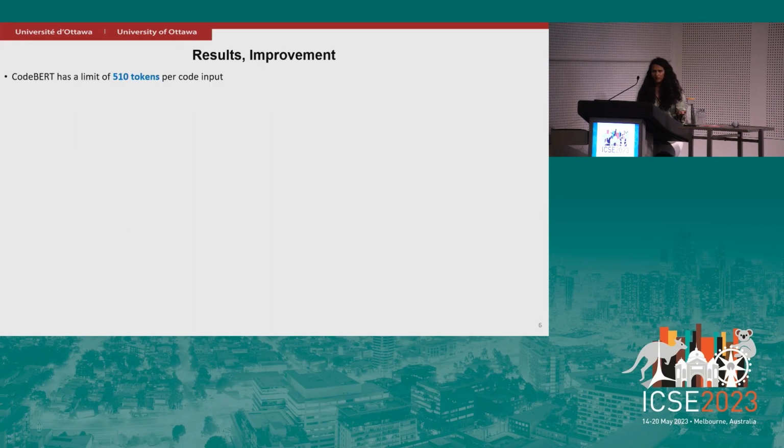However, as we all might be familiar, these language models have some limitations. CodeBERT has this limitation that it can only take up to 510 tokens per code input. So if the test cases are long, some of their information will be truncated because CodeBERT will not be able to process that. To help with that, we pre-process the test cases in a way that we only retain code statements in the test case that are relevant to test smells, because test smells have a high relationship with test flakiness.